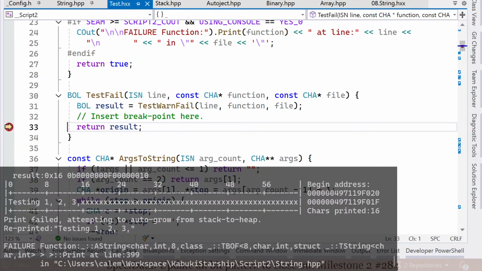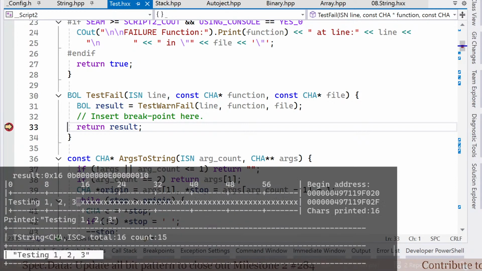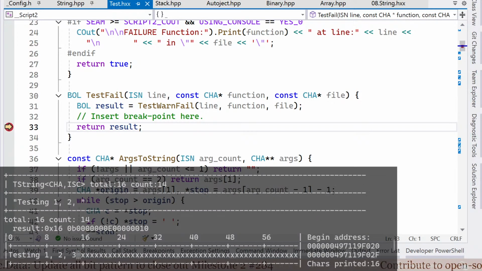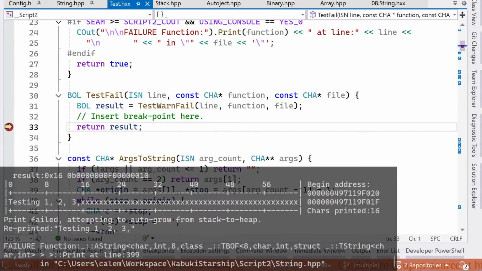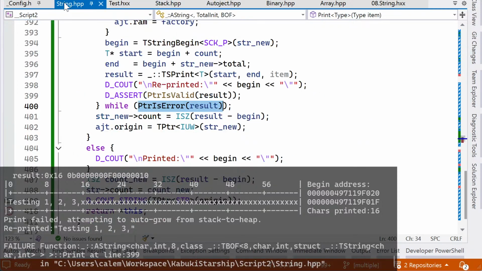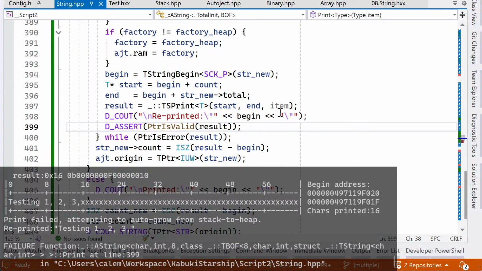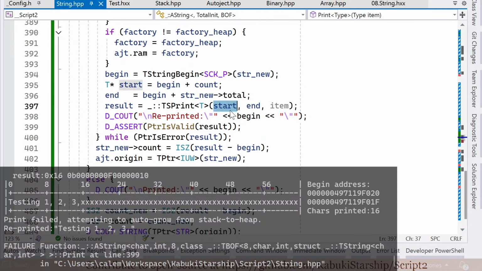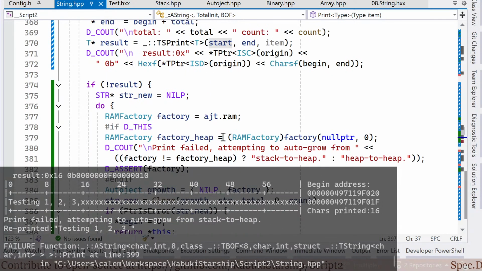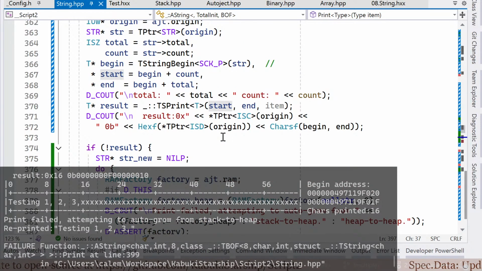All right. Failed. Attempting to autograph from stack to, apparently it didn't do any sort of autograph stuff. It happened at $3.99. I reprinted that. Where'd start come from? So is this my first attempt to start? This is my second attempt.